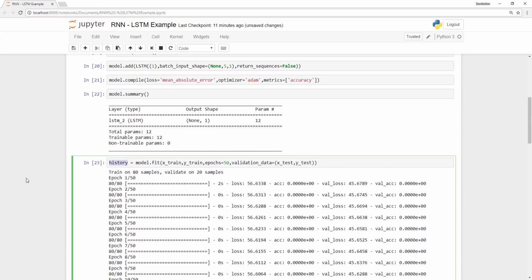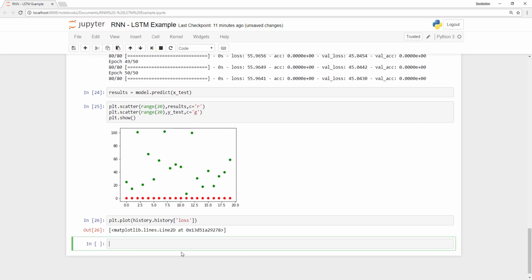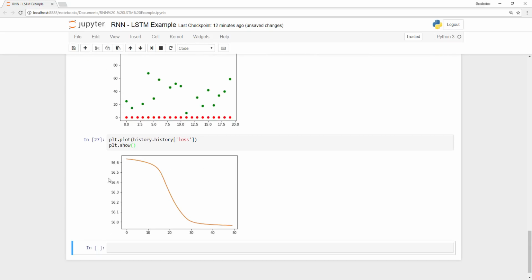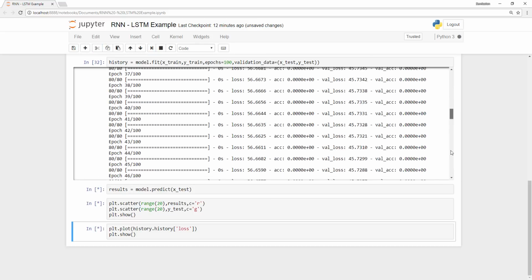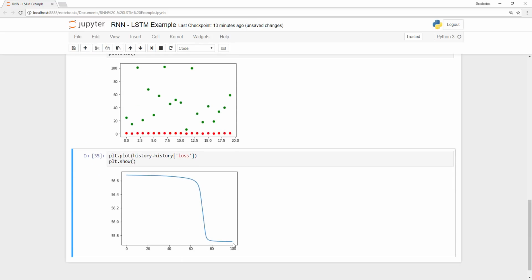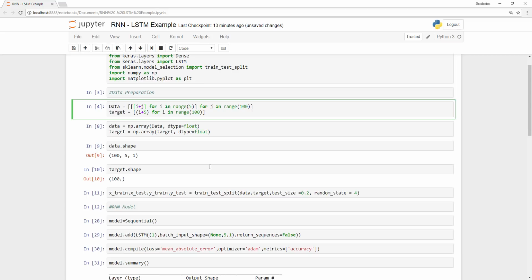So let us look at our loss plot. The loss seems to be decreasing. Maybe increasing the epochs will do. So let's try and repeat again. And no luck. The loss decreased further though, but no luck. The results are as horrible as they were.